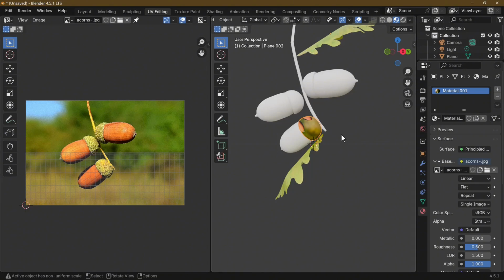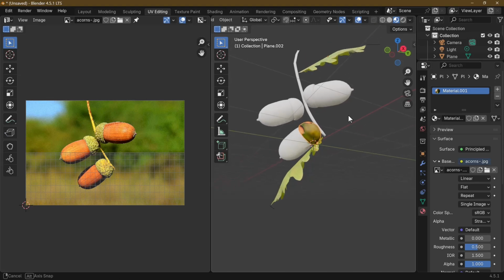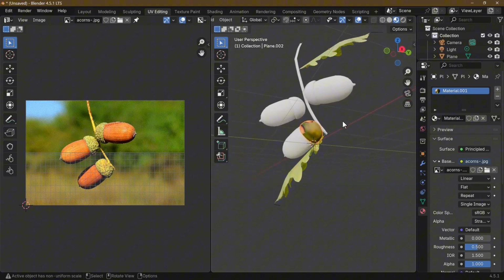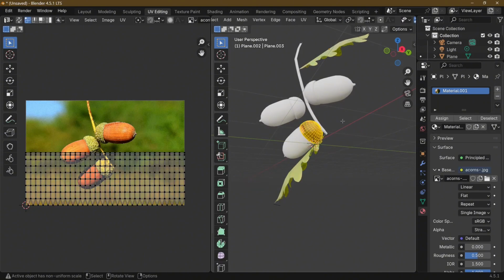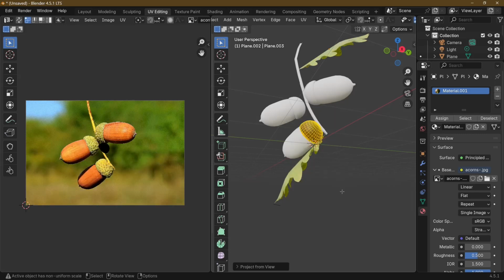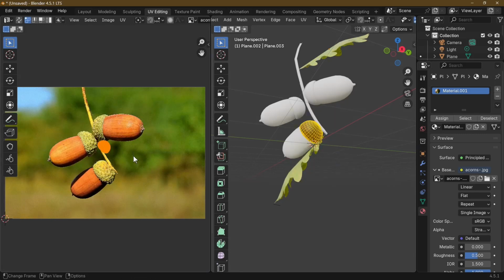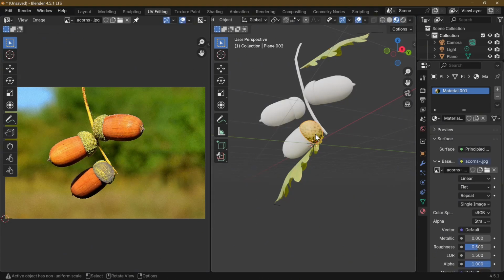So get it to about the same angle as your image, and we can actually now press the tab key, A to select all, and U project from view. And we can actually just simply select our object, and G just move it into place like this, and then scale it up like that. And as you can see, now that texture has attached itself to that.